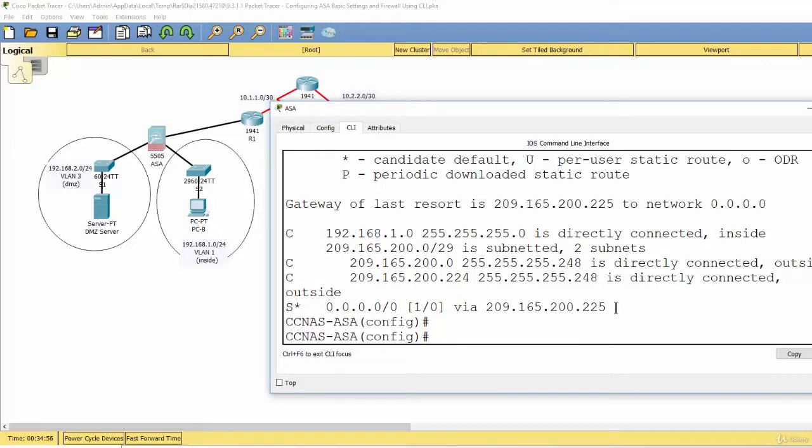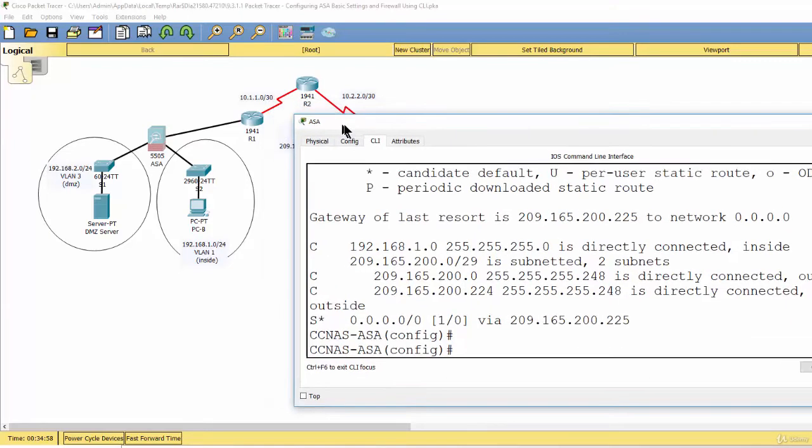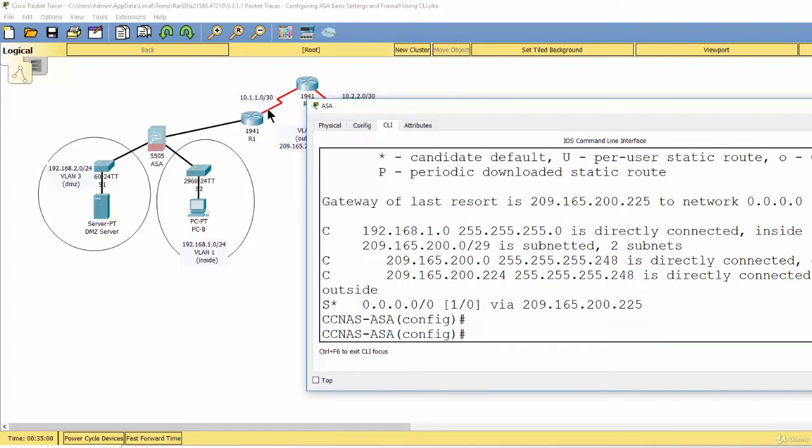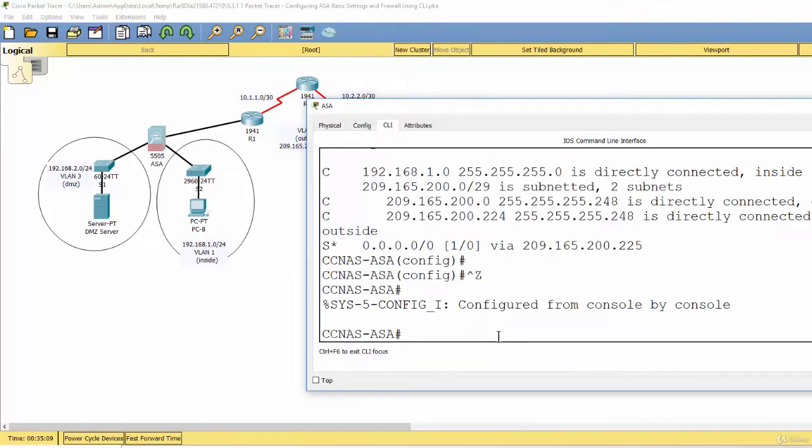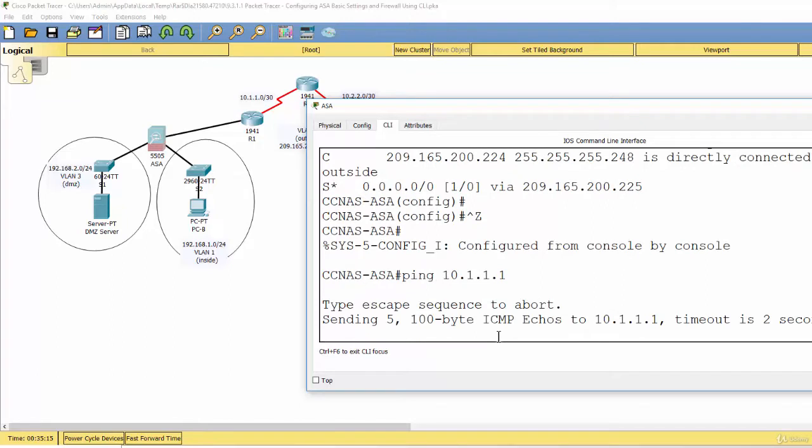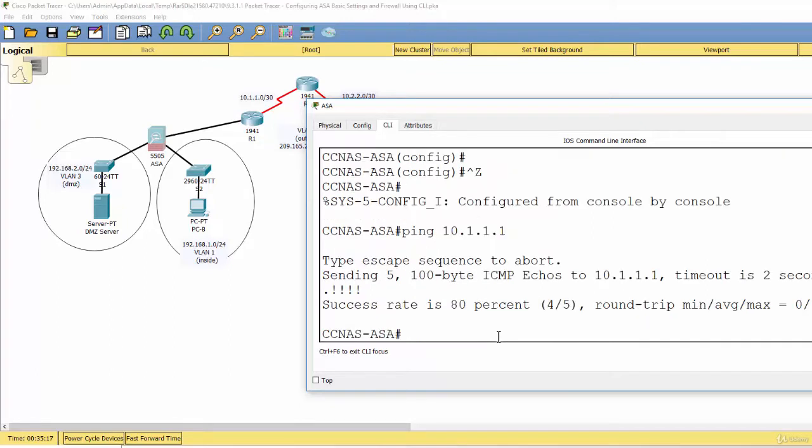And now we ping Router 1 serial 0/0/0 IP address. As you can see, we can ping that interface.